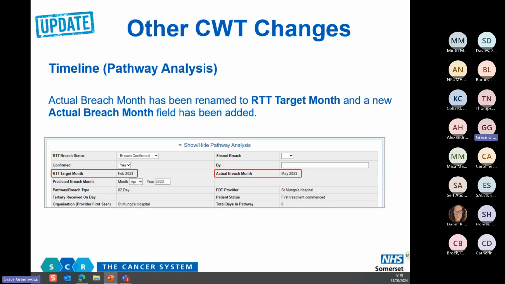Secondly, within the pathway analysis section of the timeline, there has been some field changes. So the actual breach month field has been renamed to the RTT target month, which shows the month in which the breach is due to occur. And a new actual breach month field has been added, and this shows the month in which the breach actually occurred.